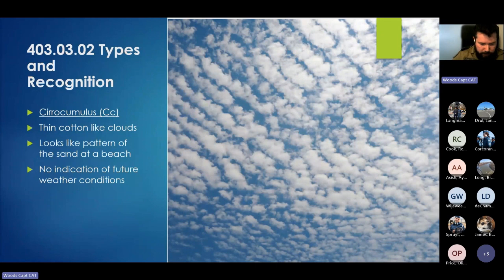Oh, sorry, I missed it. We did get an answer from Cadet Cook about the stable air mass. Oh, there we are. Yeah.